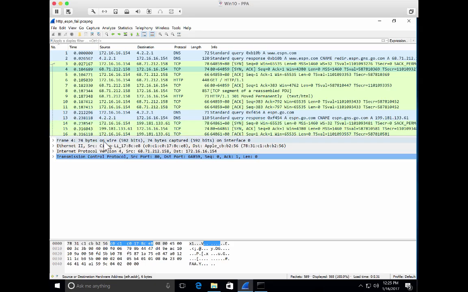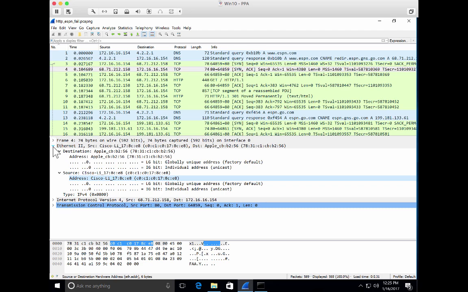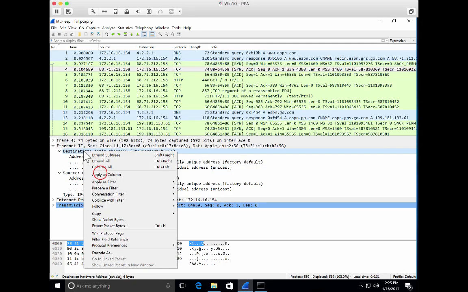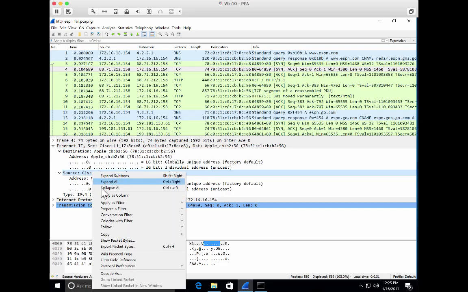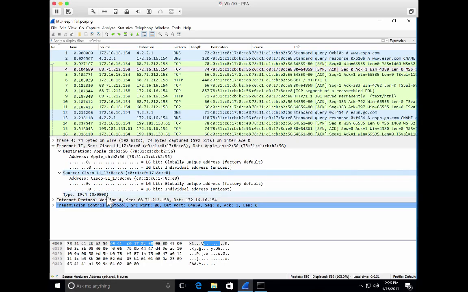What I'll do next is expand the Ethernet header down here. Of course, we have the IP header, which has our IP addresses, and then we have the Ethernet header, which has our Ethernet addresses. So I'm going to expand that, and you'll see we have both destination and source. I'm going to right-click on destination and apply that as a column, and then I'm going to right-click on source and apply that as a column.